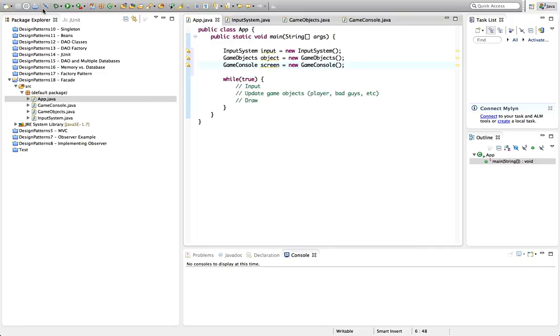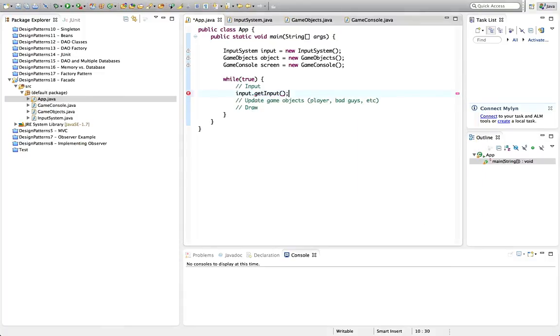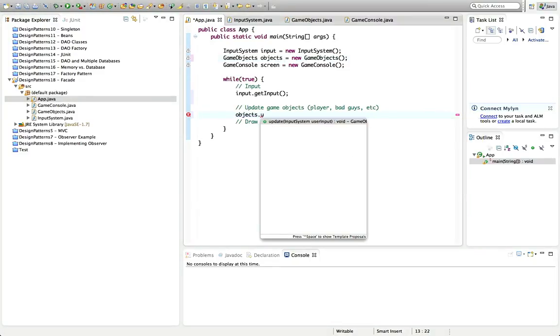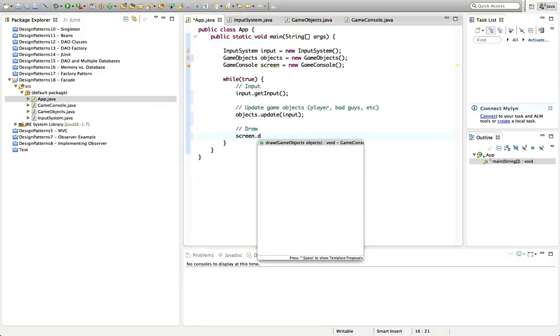So that all looks good. And now what we'd have to do here if we weren't using the facade pattern would be, we'd say something like input.getInput. So we're getting the input from the user, from the joystick or the keys or whatever. Then we're using this information to update the game objects. I'm going to call that objects.update. And somehow we need to pass the retrieved user input to these game objects so they know which way to move and how to respond. And that will do all the logic of the game. And then finally, we will draw the game objects by saying screen.draw. And let's pass it the list of objects to draw.